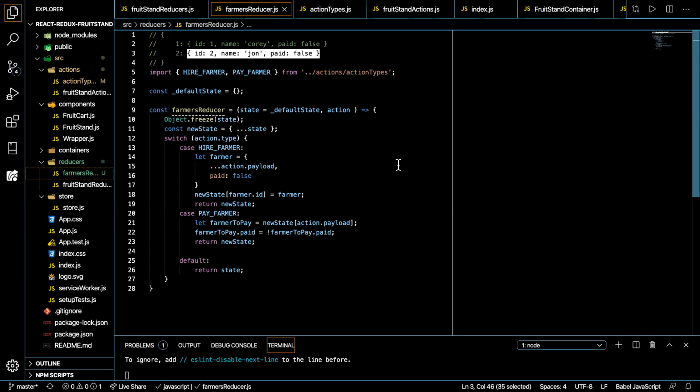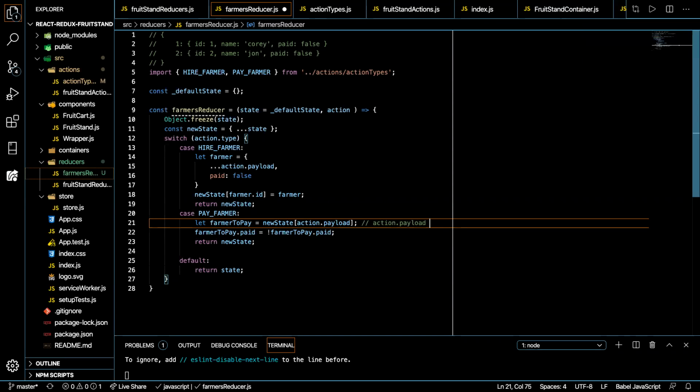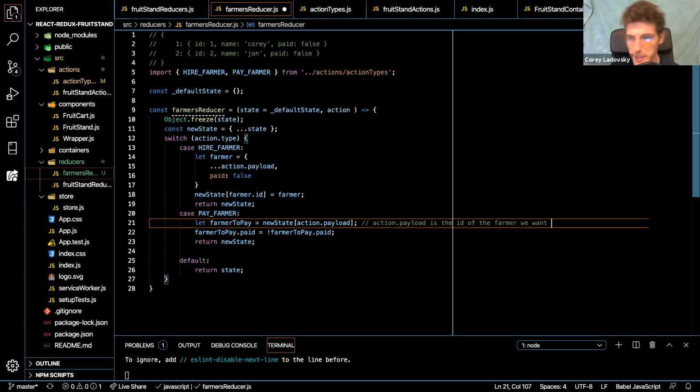Oh, the action.payload is the object of farmers. No, the action.payload is the ID. Keying into it gives us back the object. Look at the object on lines 1 through 4. So if we key into that object, we get back another object. Okay.